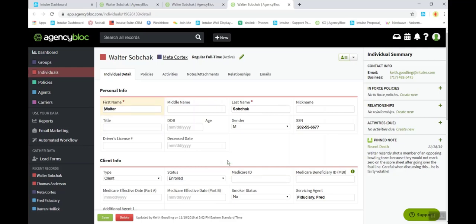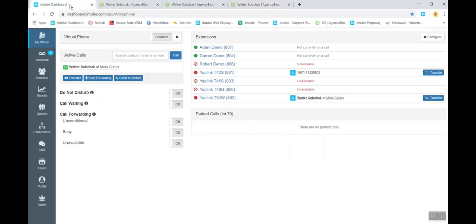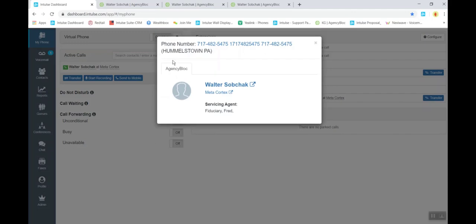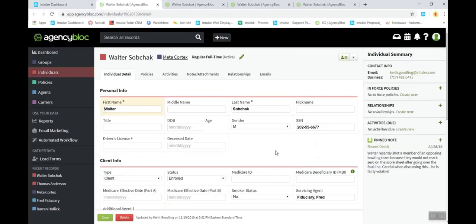Now let's say, for example, that you missed that call notification and didn't get a chance to click on it, or somebody else answered the phone, or whatever the case may be. No fear, come back here to the dashboard and you'll see Walter's name here. Then you also see it on the active call over here. So you can click on Walter's name, get this interim window that's going to show you his name, the organization that he's with, and also who his servicing agent is. Then from here, I can click on Walter's name, and it will take me right into his record.